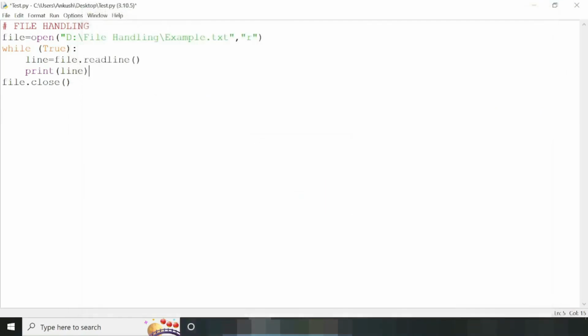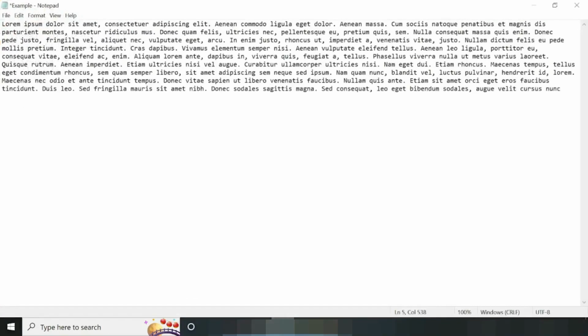Now we will see the working of the readlines method. The readlines method reads all the lines and returns the lines along with the new line as a list of strings. For example, in our text file, this readlines method will take the first line as a string and the second line as another string, and then it will return all these strings in a list. So let me do it practically.